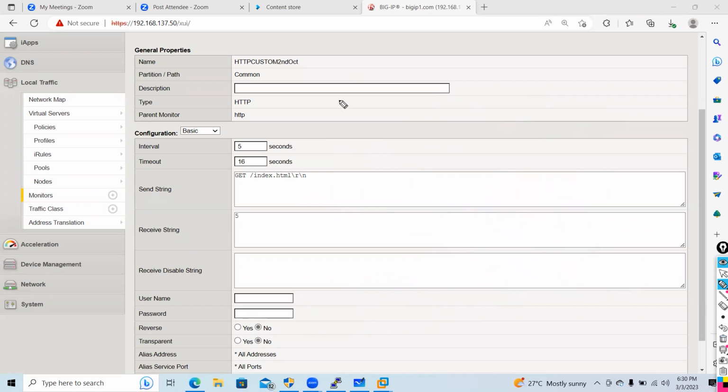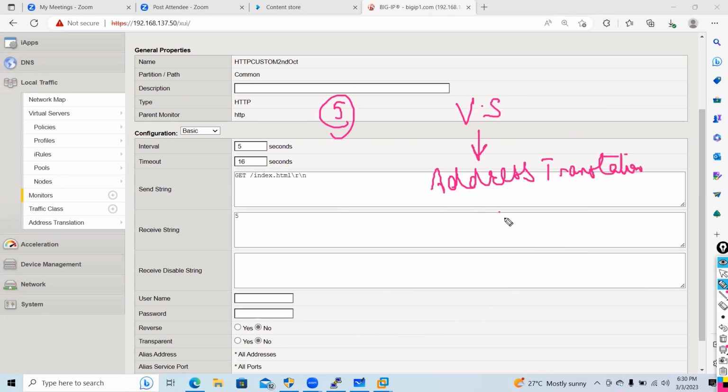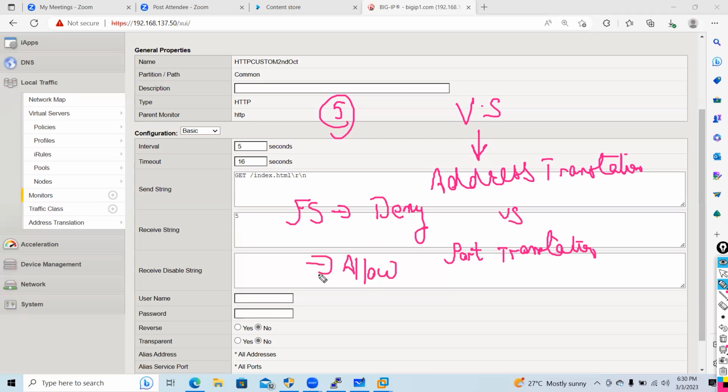Now, next question, last question for today: when I configure a virtual server, what is the difference between address translation, very important question, versus port translation? Can anyone tell me, by default is F5 a denied device or an allowed device? Anyone? If I don't have a virtual server configured for any website, in that case, whether F5 will accept the traffic or not. By default, F5 is a denied device.